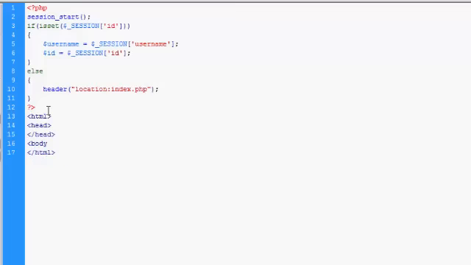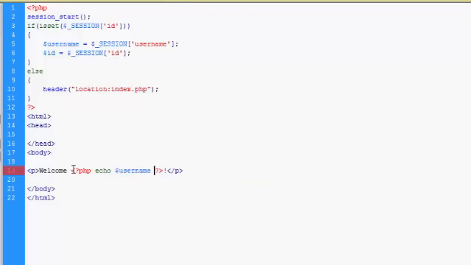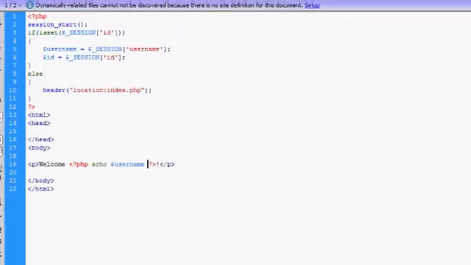So open up HTML, body, and close it, with a space between the head tag. Alright, in body we're going to have welcome user like this, welcome. Now PHP, echo out username like this. Alright, we are pretty much done. Now just save it for the time.